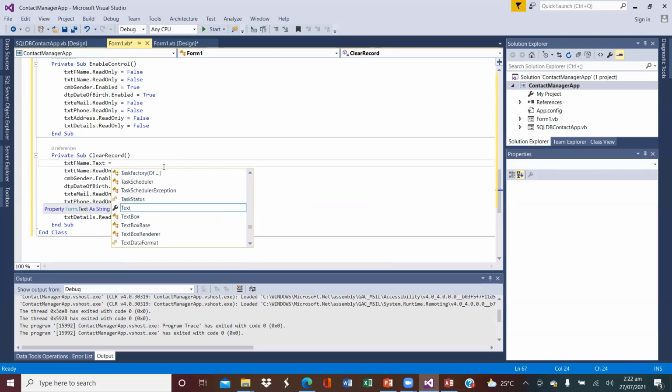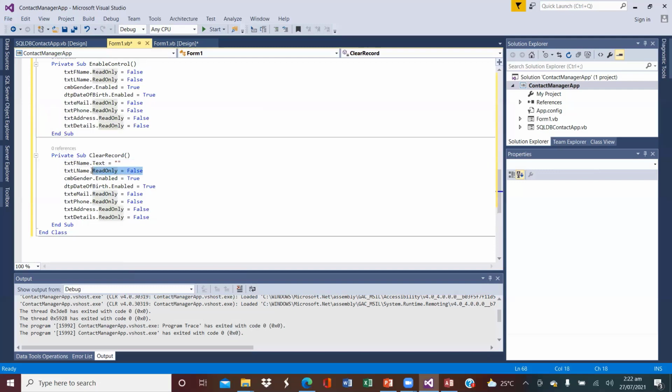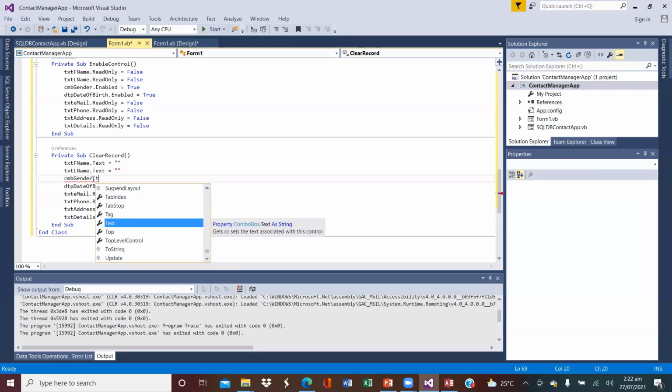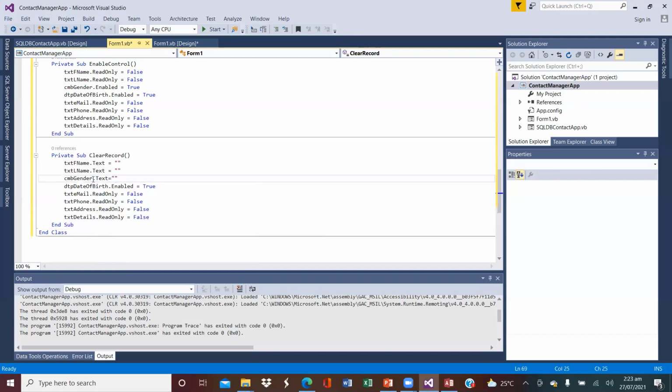All right. So we have the F name. You clear it, right? So we have F name. Clear it like this. The text is equal to clear it. The text is equal to clear it.